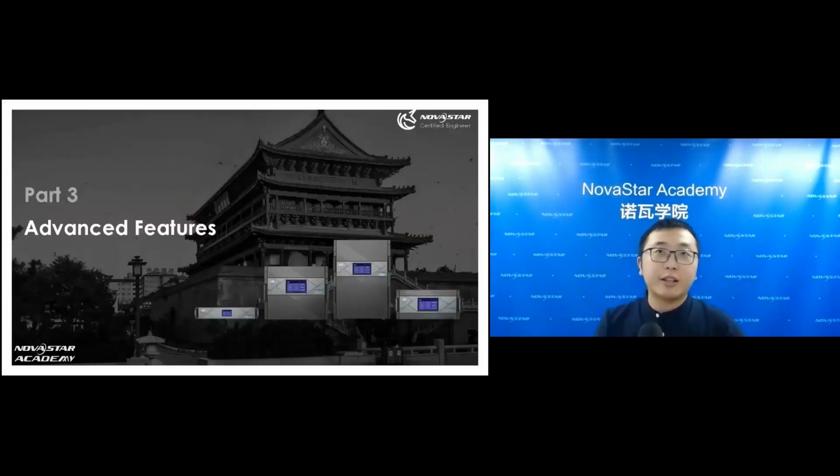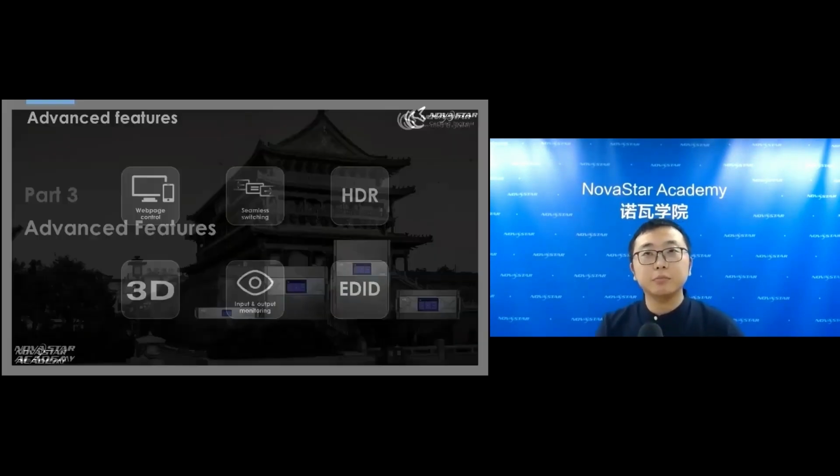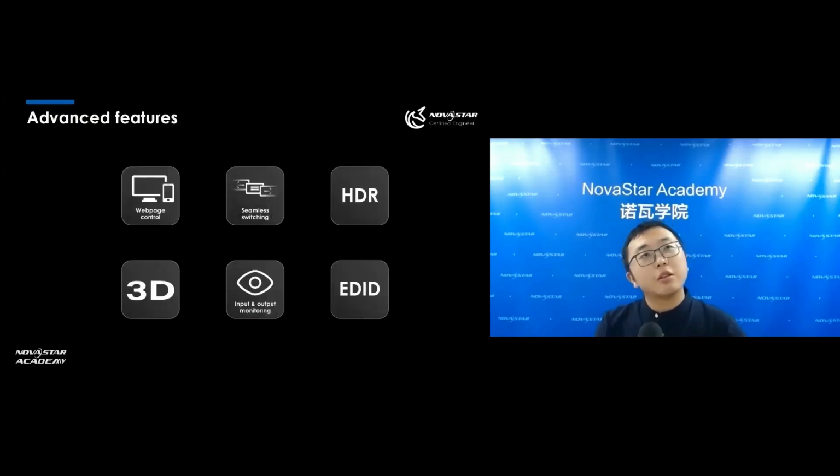So the third part is about the advanced features. So let's take a look. The advanced features include web page control, seamless switching, HDR, 3D, input and output monitoring, and EDID management. And I will introduce them one by one.